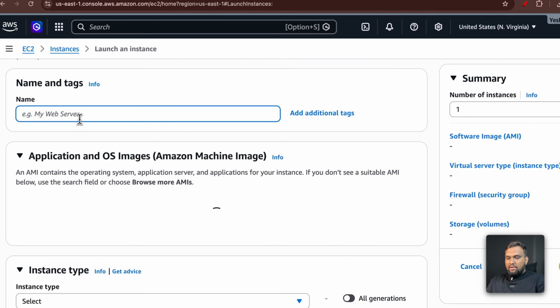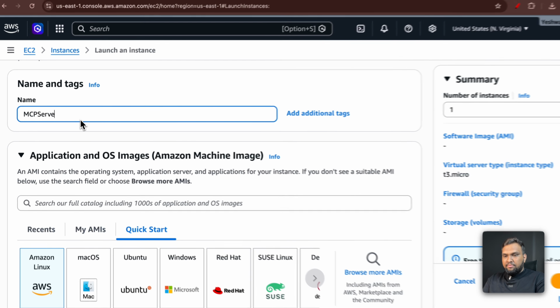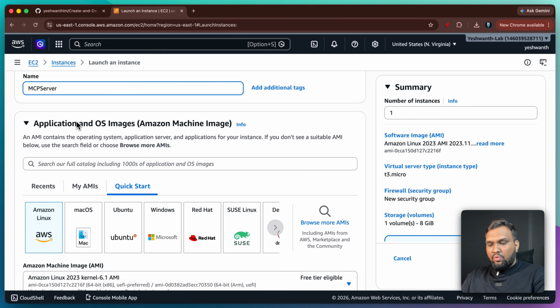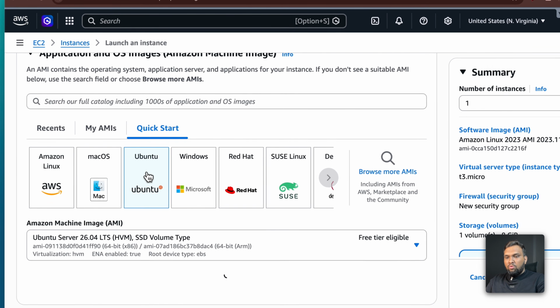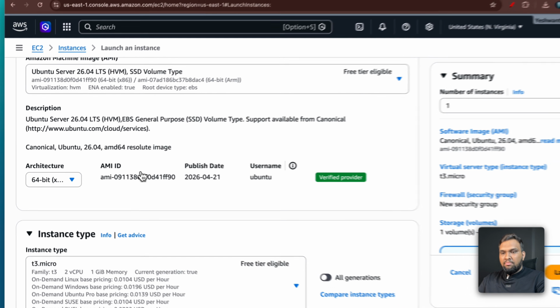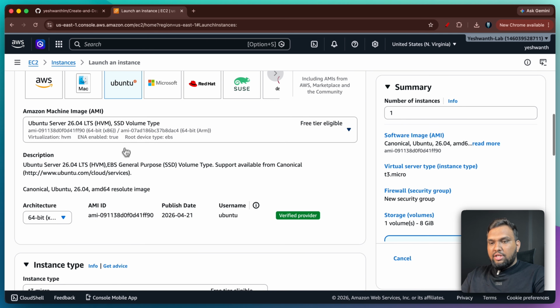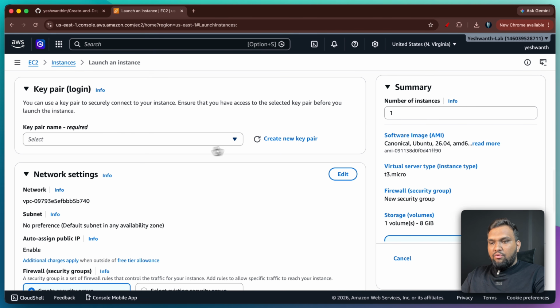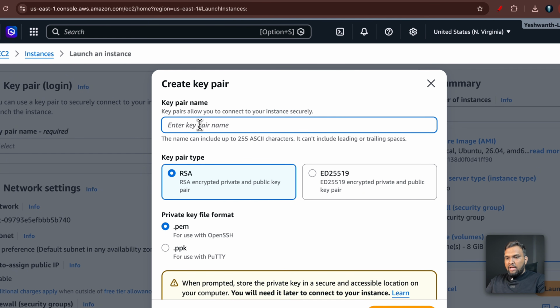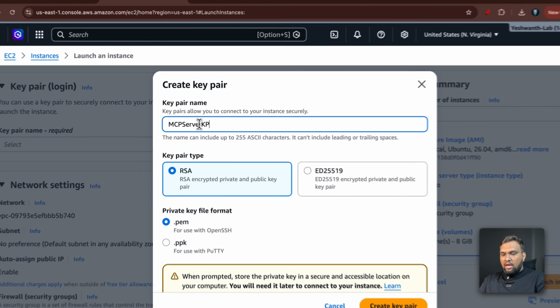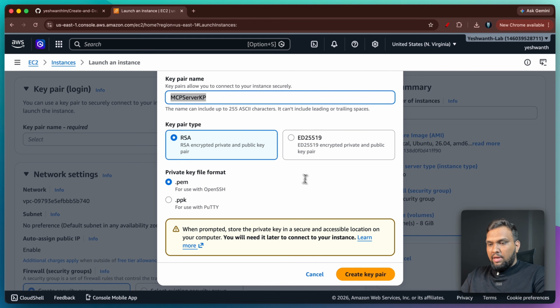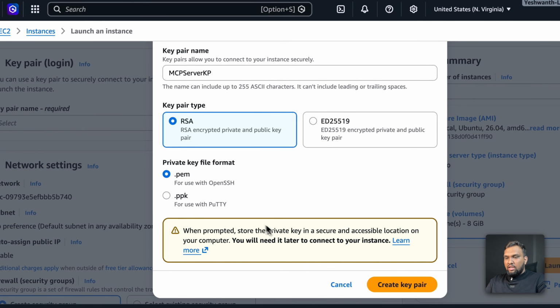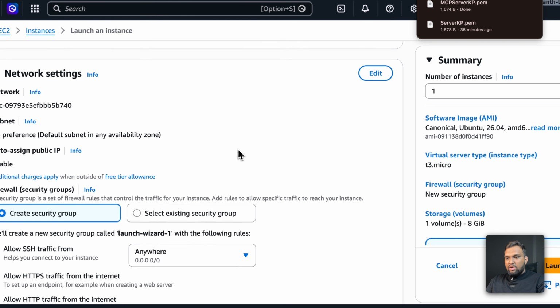I'm just going to say MCP server. You can give any name. I'm selecting Ubuntu. The rest of the things I'm leaving as default. Make sure you are selecting a free tier eligible instance type. And we're going to create a new key pair. I'm just going to give this a name, say KP, and create the new key pair. The key pair got downloaded.